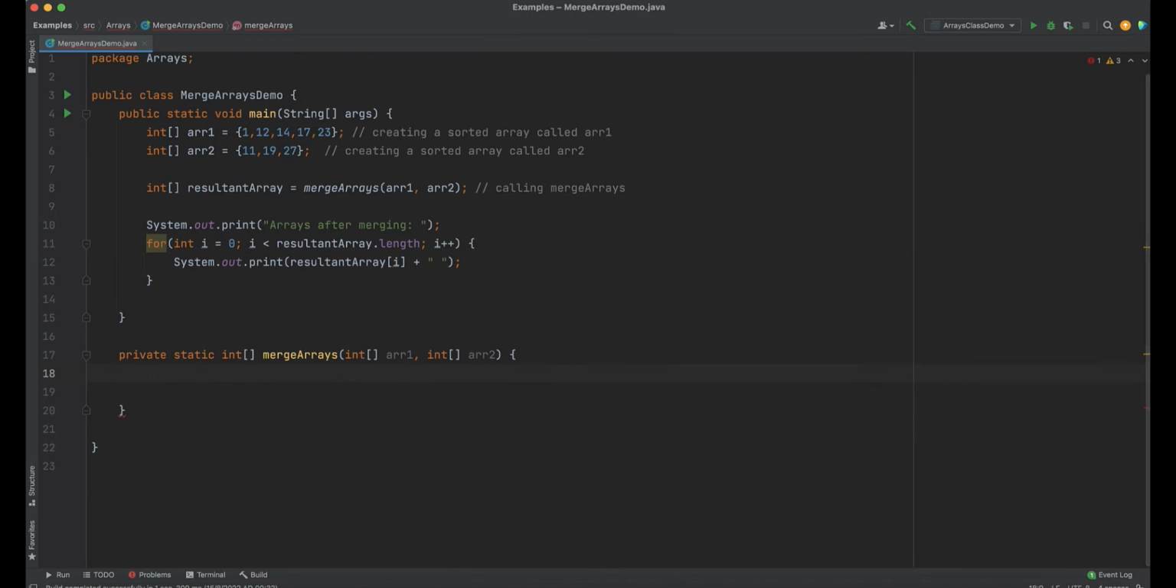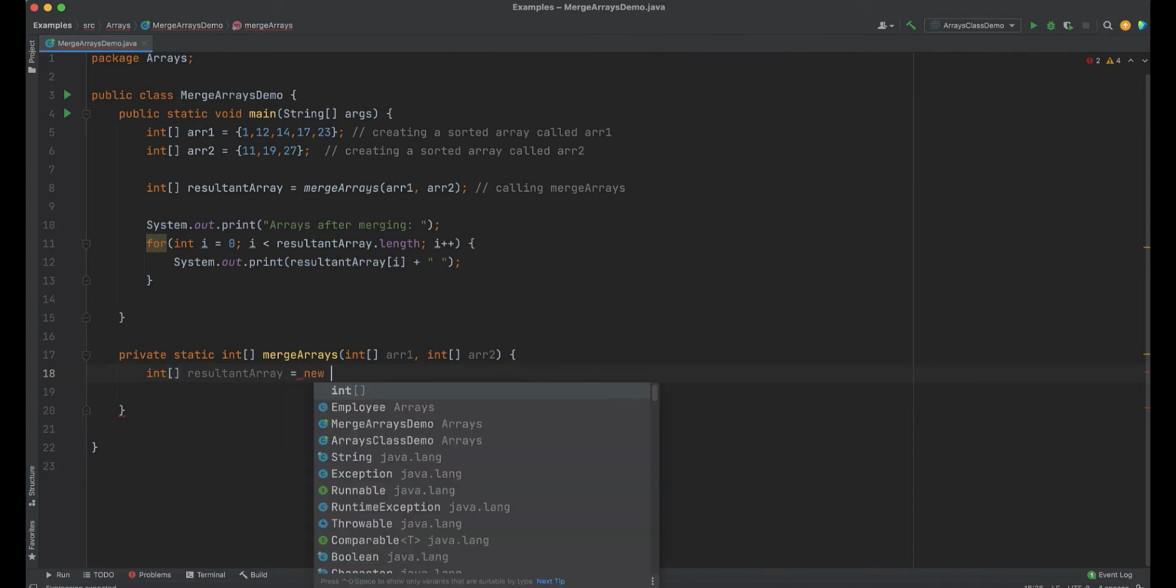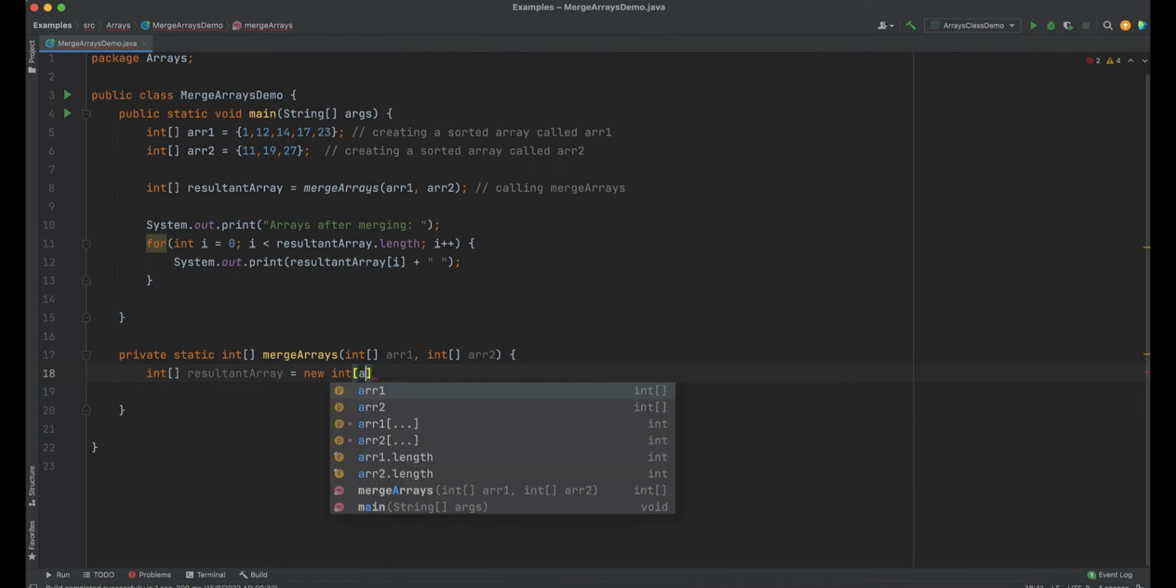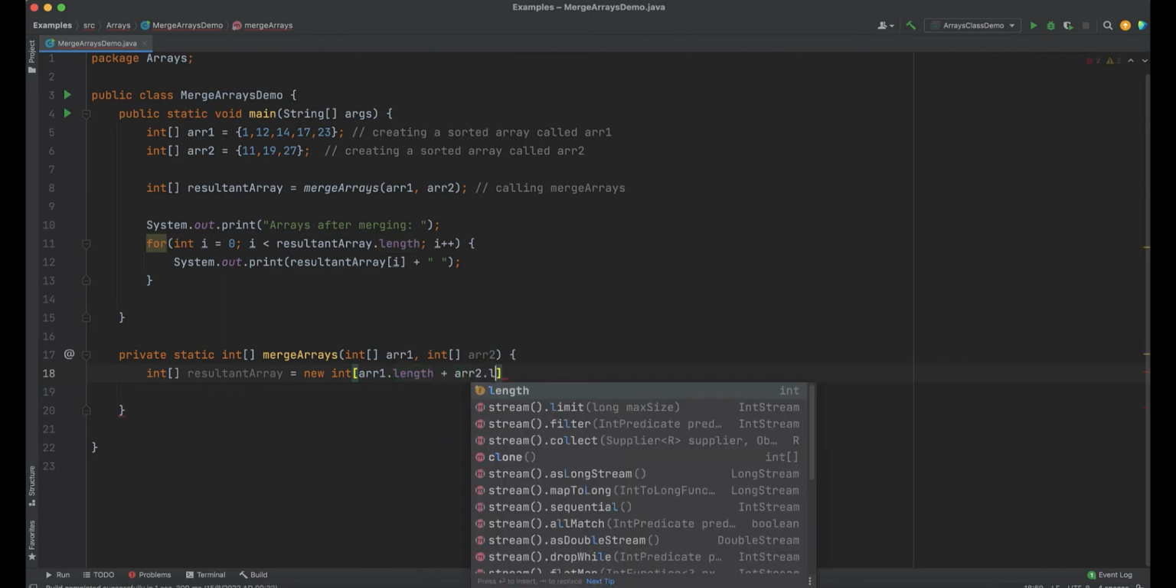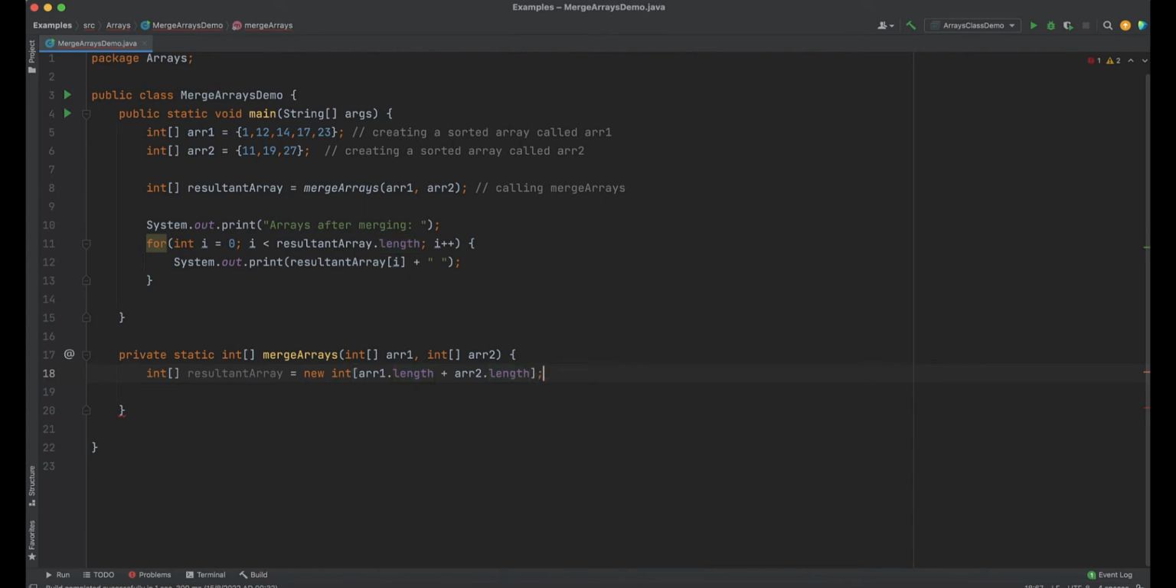So first we declare the resultant array variable. It must have the size of array 1 length plus the size of array 2 length. We must also declare two more variables because those would be the pointers, i for array 1 and j for array 2.